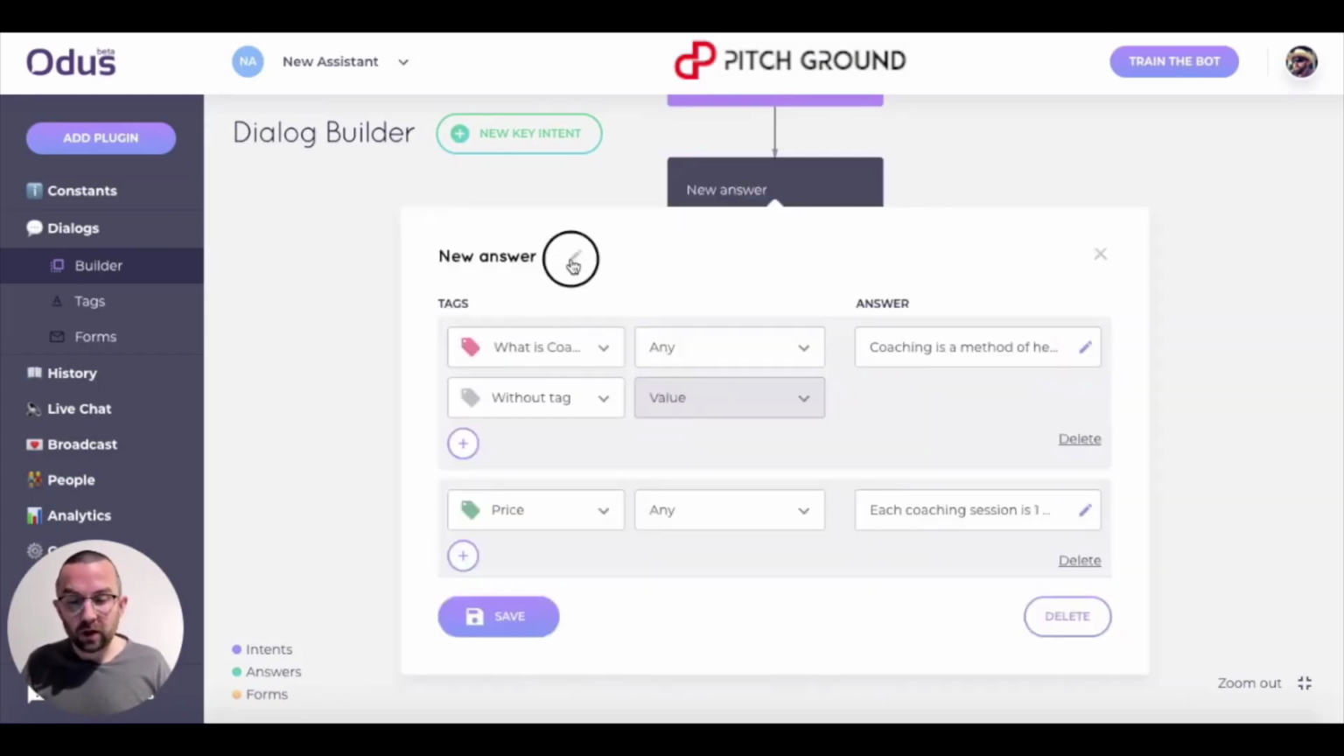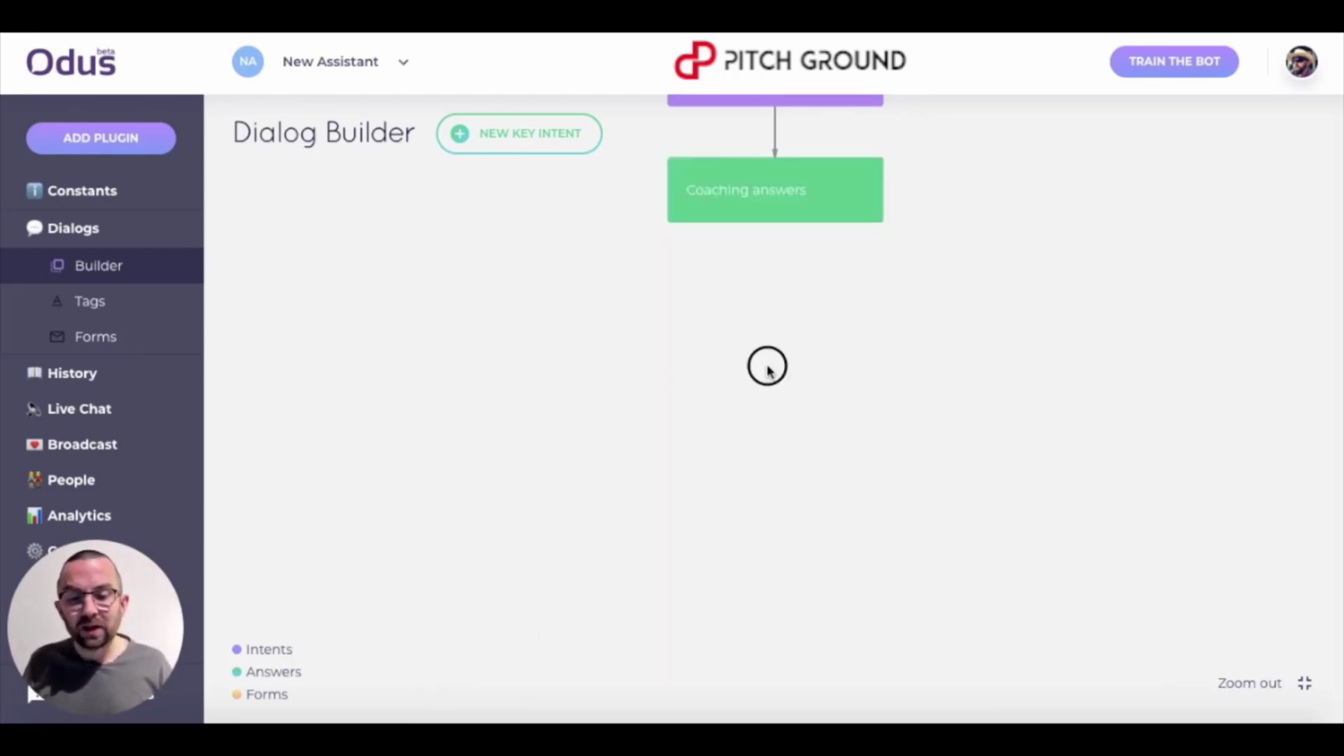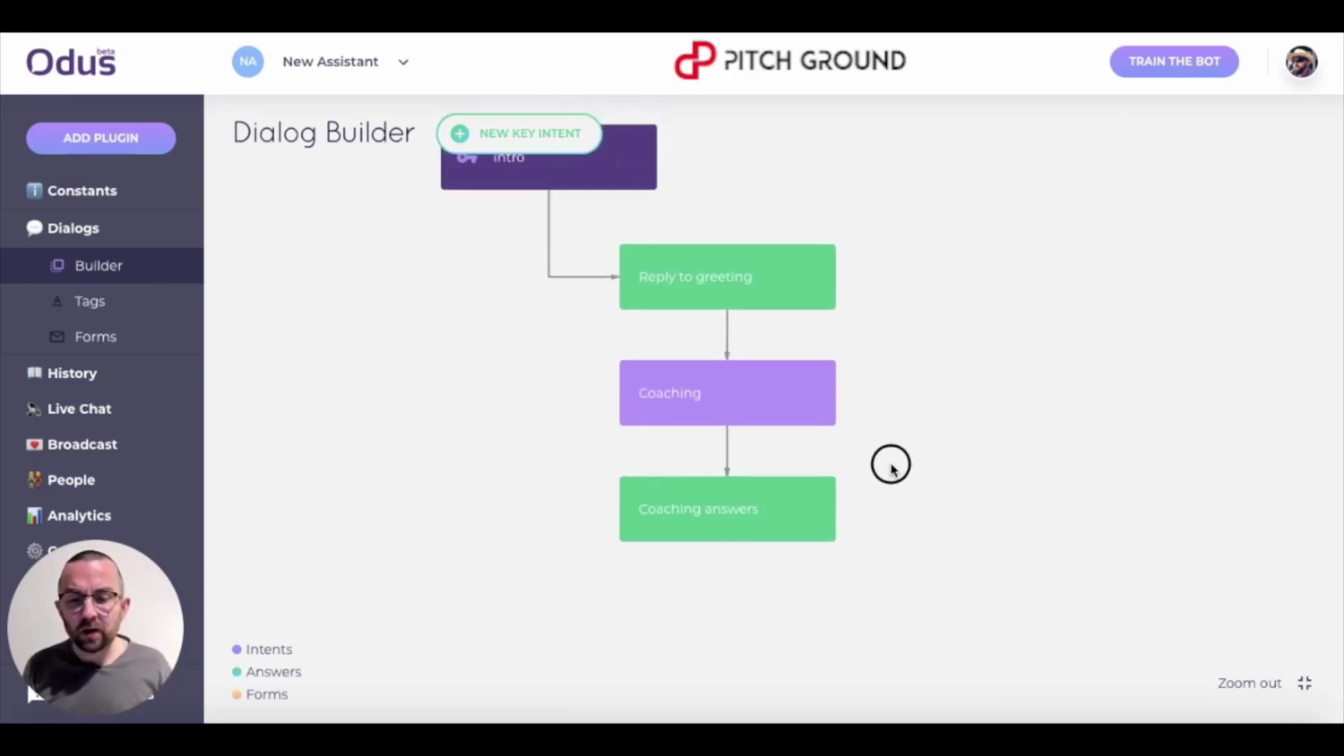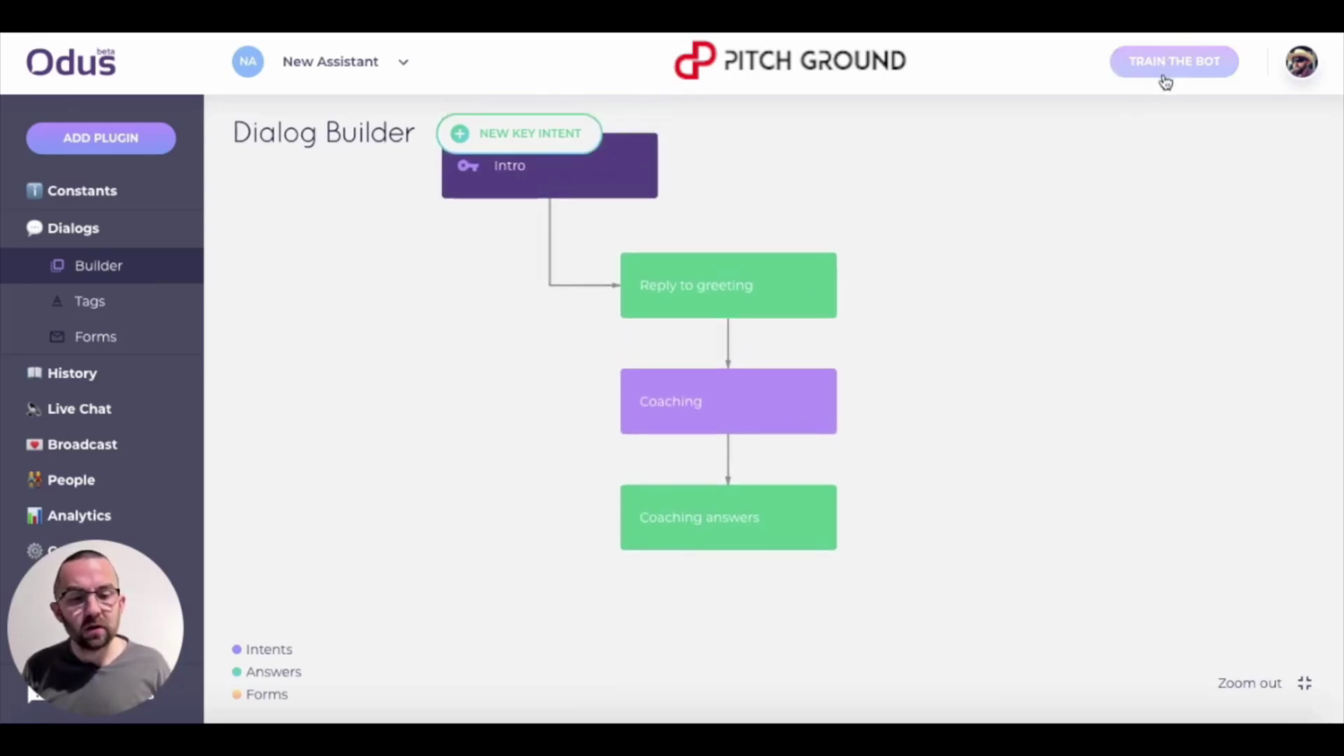Let me just go back and I'll just put in the titles here. Now, the reason for putting those titles in is because it just makes it easier to see what is actually happening. So let's just check that bot now. Let's just see what happens. So I'm going to go train the bot. That is really important because that just gets the bot ready for use on your website or on Facebook. So let me just pause the video while this is training.